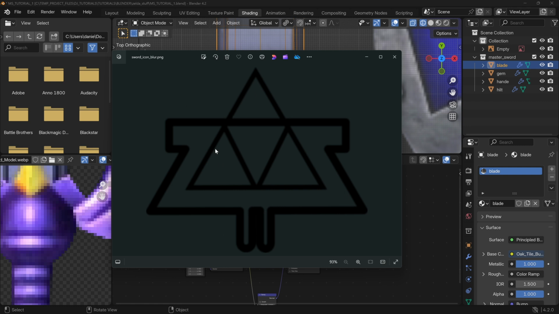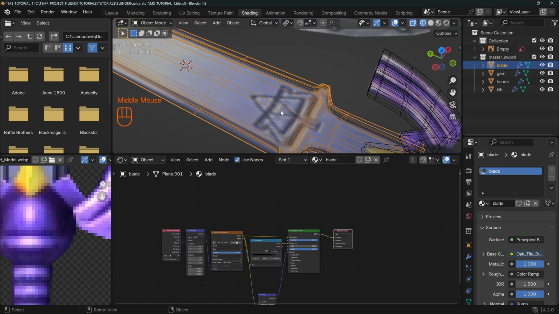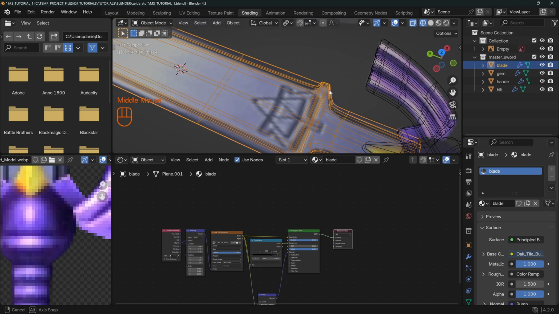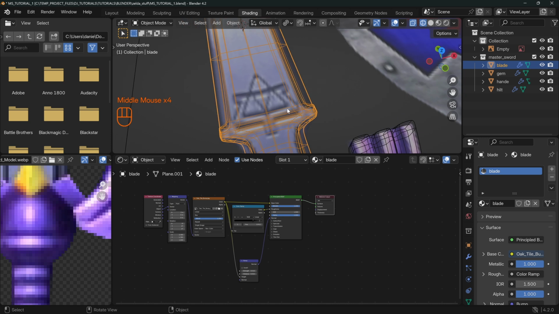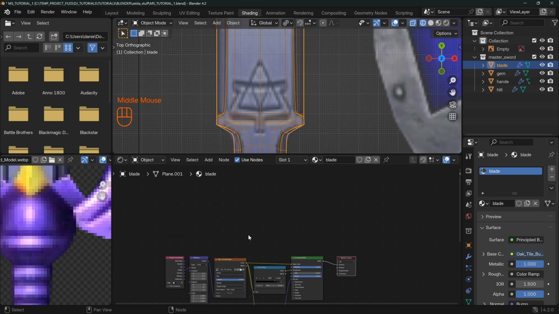We're going to basically take this and use it as a normal map to add a projected effect. It will make it look like it's been carved into the sword, but it won't have been carved into the sword, if that makes any sense. And how we're going to do that is we are going to be using a UV projection, okay?